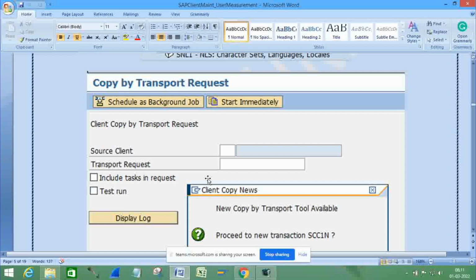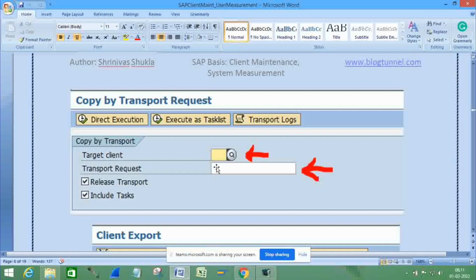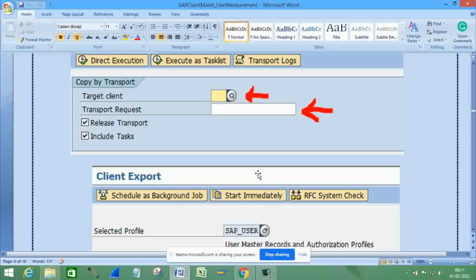Client copy by transport request, like I said, is from one client to another client on the same system, say from 100 to 510, where you want to copy something. The change request from development goes into the testing client. That can be done using SCC1. Here you just give the transport request number. The target client is say 510 and your transport request number, and it will import it into this system.